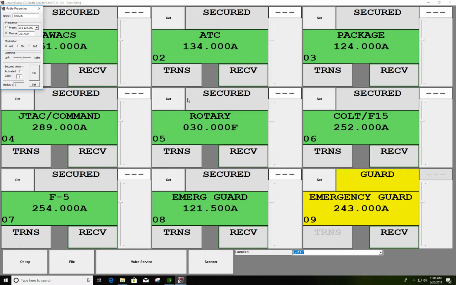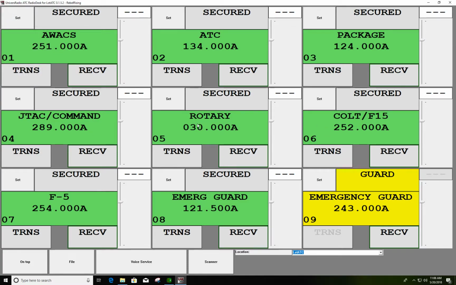I'm not sure what it is with this, but if you have it set to FM, even though it is an FM radio, let's say we're using 121.5, it's going to come out garbled when they speak. So we're going to go to rotary, and you're going to want to set everything UHF, everything to AM, and then hit OK. And then that way you'll be able to hear them loud and clear. It's not going to come in garbled.